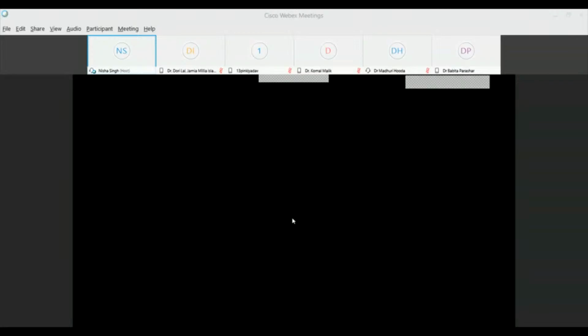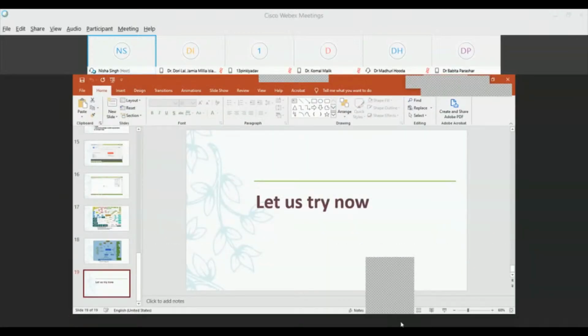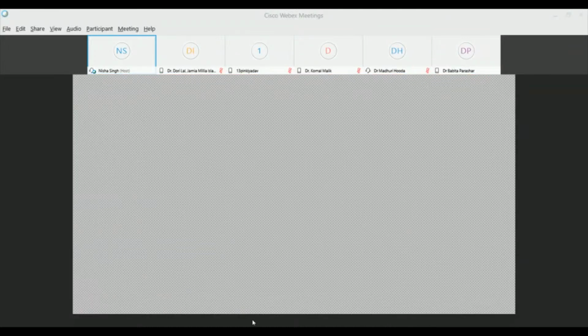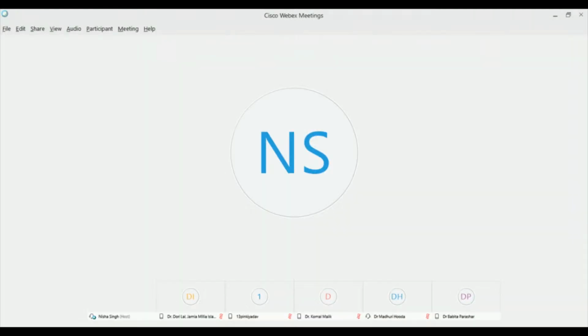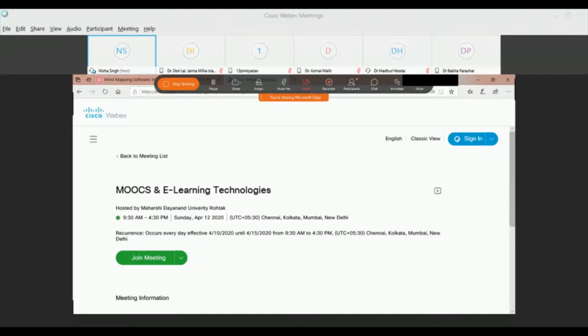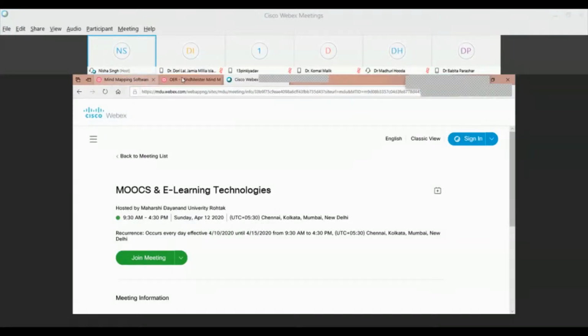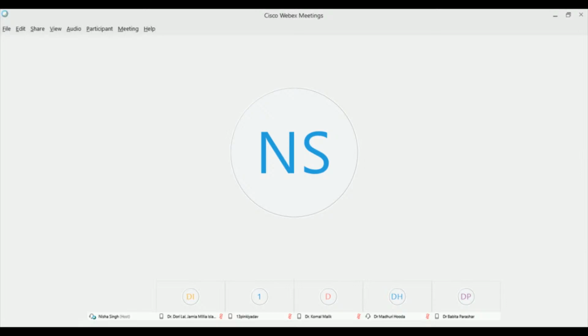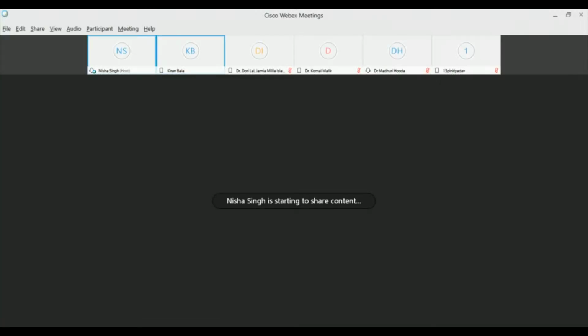Let us try now. I'll go out of this presentation, and I'll come back to the meeting. I'll mute myself and stop sharing this. Then I'll share my web browser, Microsoft Edge. It is coming. Yes, it's coming. Okay, this is if we use it online. Otherwise, just a minute. Let me share again. Let's stop sharing this. I'll go and share again. Let's share my screen.